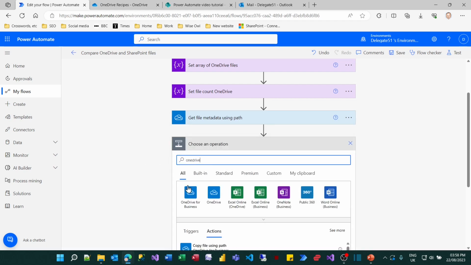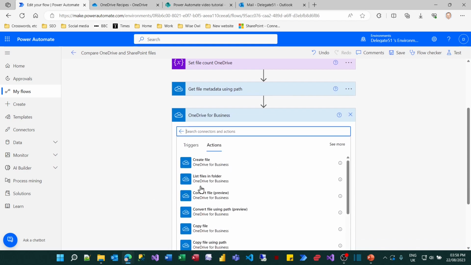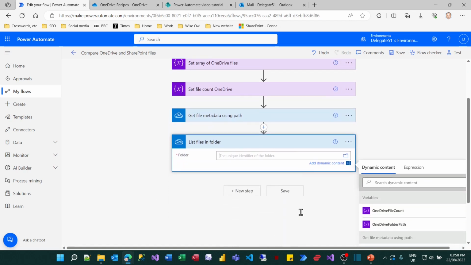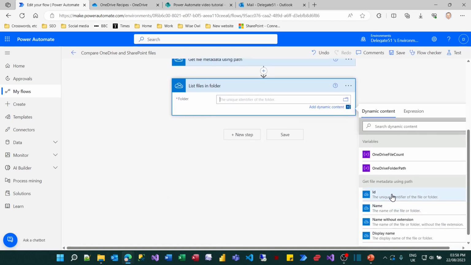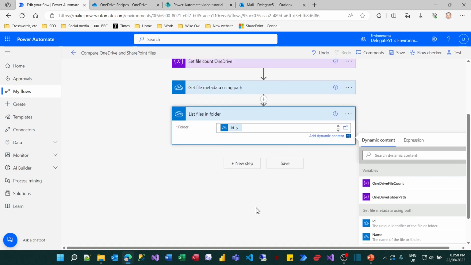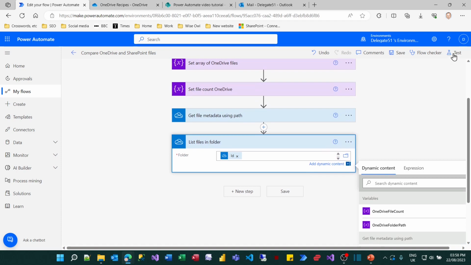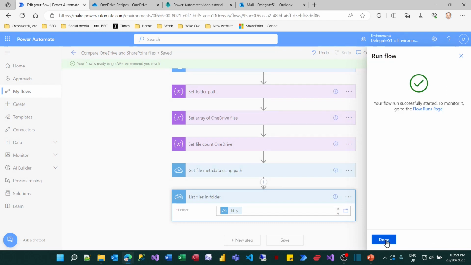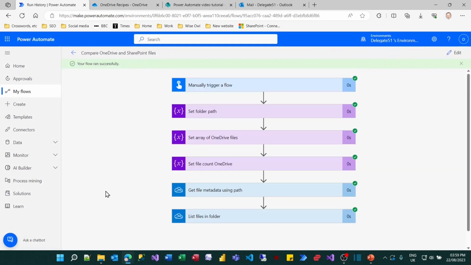I can then add the second step of my 2-step series, and what this will do is get the list of the files in that folder. So this time I can choose List Files in Folder. I can choose my identifier for that as the value unique identifier returned from the previous action, and that will give me the folder. And hopefully when I run this now, you'll see that that action should return a list of the files in the folder. So let's see if that actually does happen.